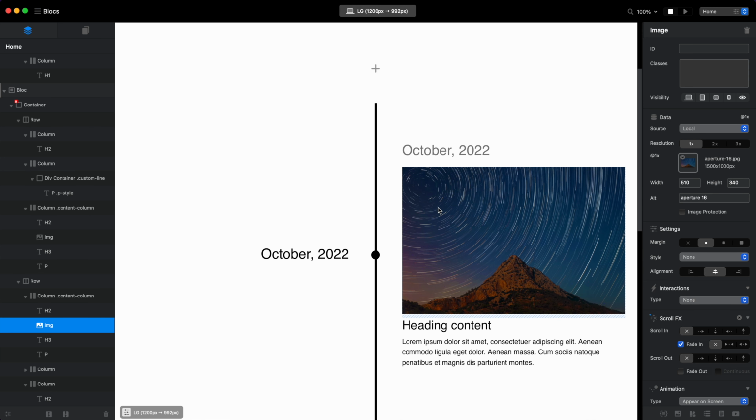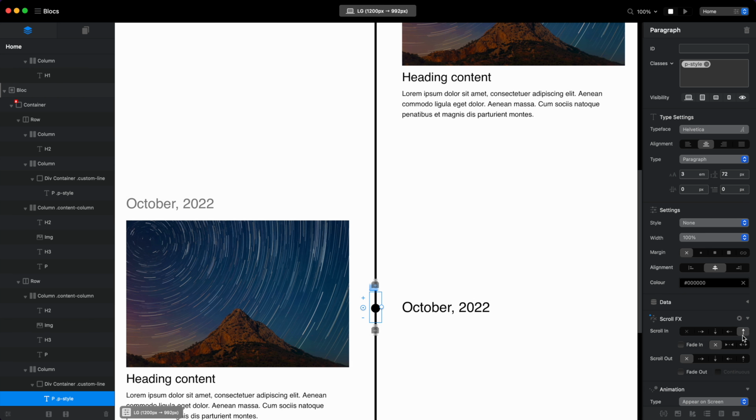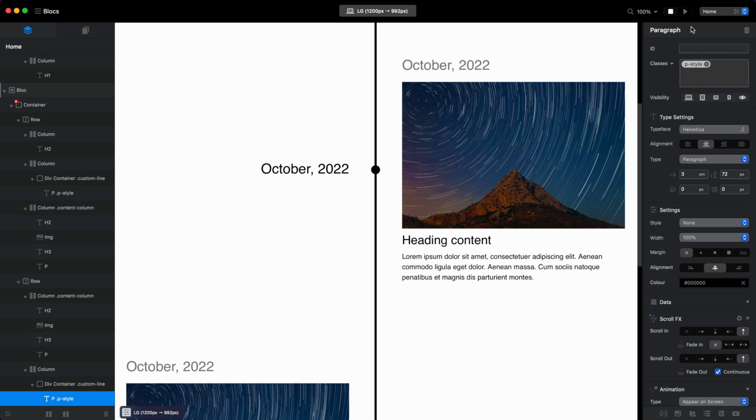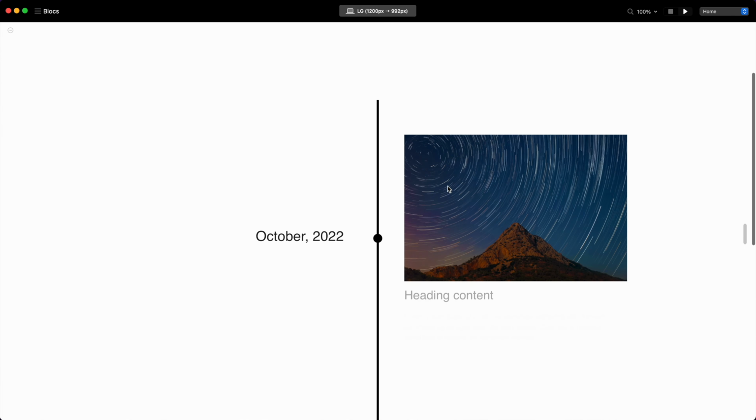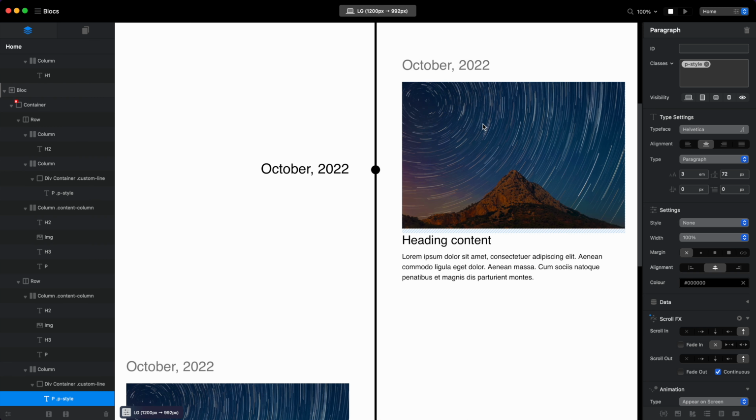Okay, another animation we can add here is to this bullet. We can make this, for example, scroll from bottom to top, and we can make this continuous. And by doing that, let's actually do that to both of them. We will make this even more dynamic. Let's take a look. You can see that the button in the center, this bullet in the center, moves as we scroll, which makes this cool.